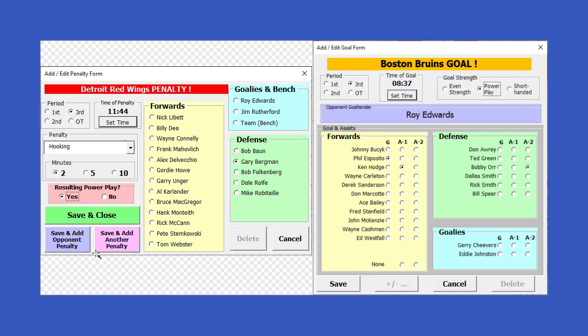It also has some nice features here for when you have multiple penalties that occur at once, on one team or both teams. These buttons help you enter that efficiently without having to enter the time of each penalty. You just do it once and it remembers that time, and you can put in the other penalties as you go.